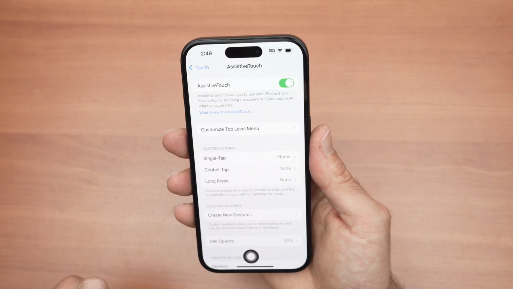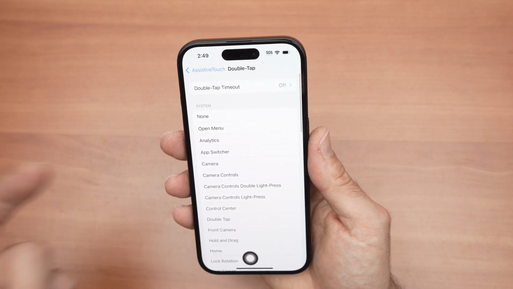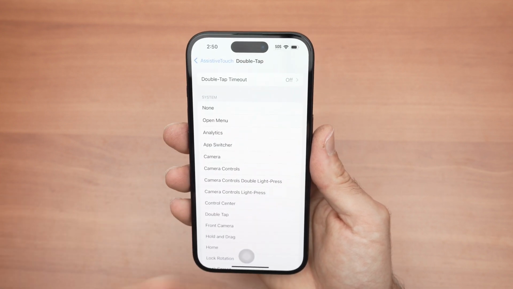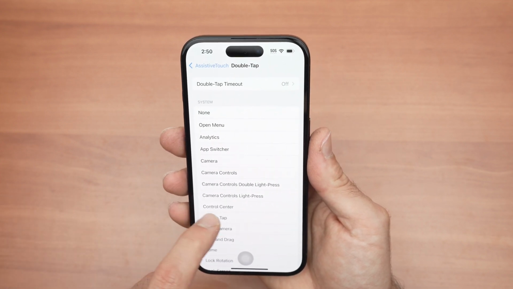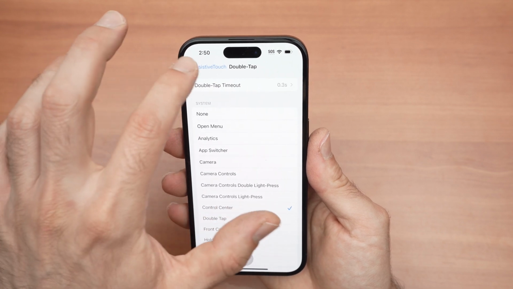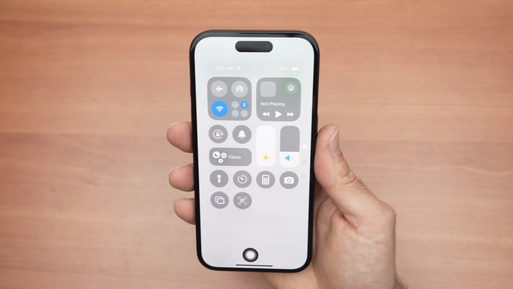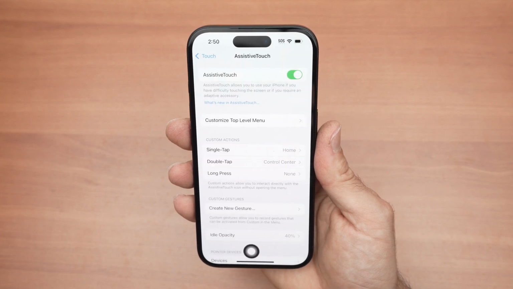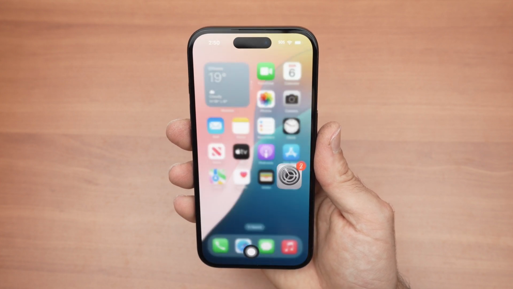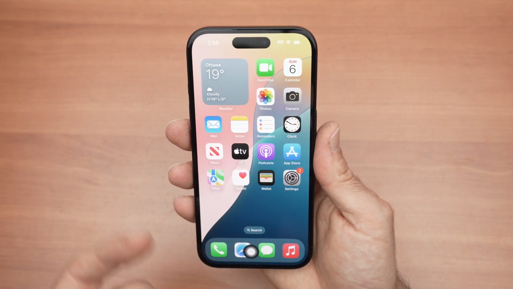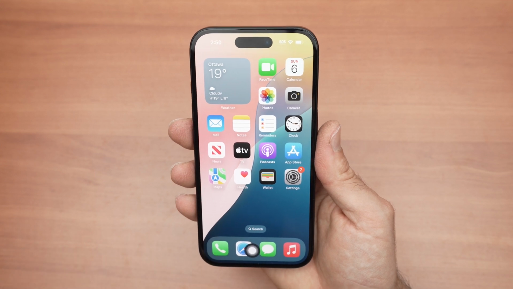I can go again in the settings and assign double tap for something else. So let's say you want Control Center to appear on a double tap. Well, go over here, Control Center, go back. So now every time I double tap it, Control Center appears. If I single tap it, I go back. And if I tap it again, I go home. So again, very versatile.